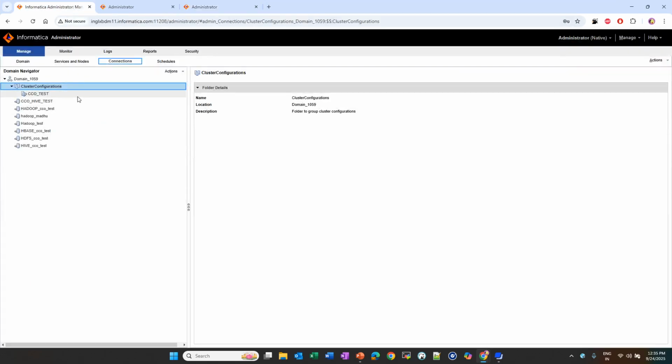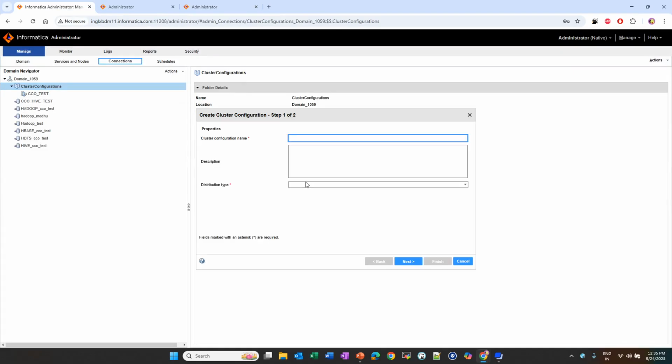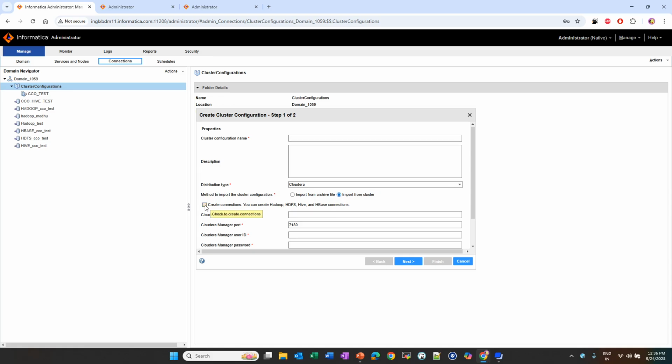Now I'm in the admin console of the DEI. Here, first thing is we have to create the CCO. Once we click on new and create cluster configuration, we can select the distribution which you are using. You can go to the options which we support like import from cluster, and here we have the checkbox which will help you to create the Hadoop HDFS, Hive and HBase connections as part of the CCO creation. Once you click on finish by providing the details, it will automatically create the HDFS and Hive connection.